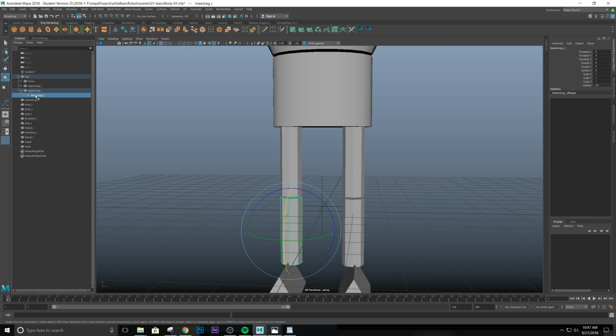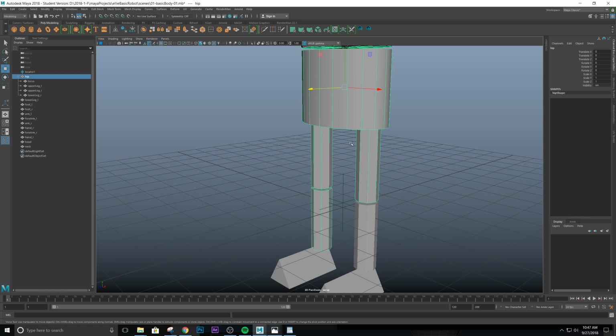So if I do it, for example, like this, if I group it under the hip, when I select the hip and move it, you can see that it moves with it, but it doesn't move when I move the upper leg. So that's not the correct hierarchy, right? So I'm just gonna go in and put the lower leg under the upper leg, right?